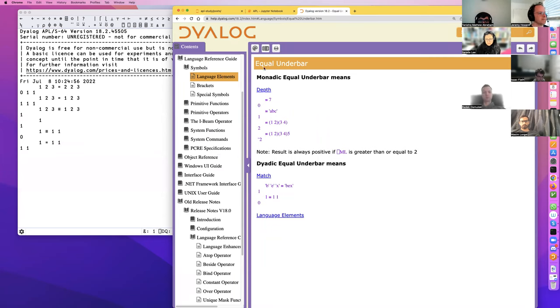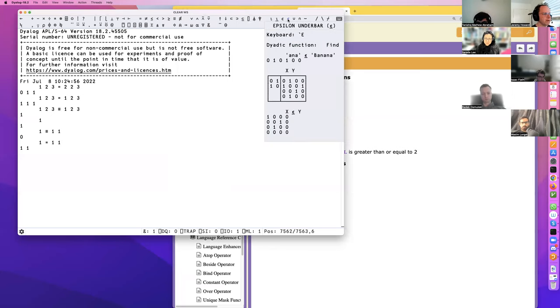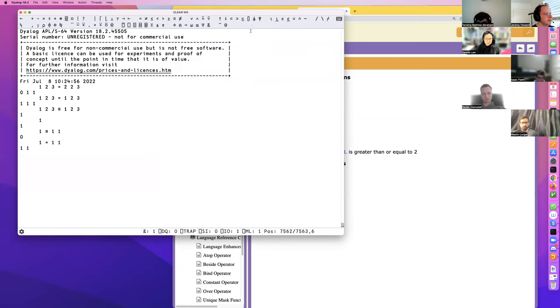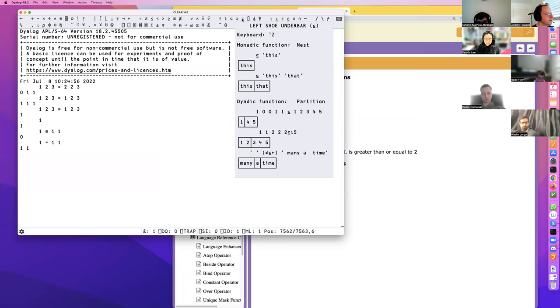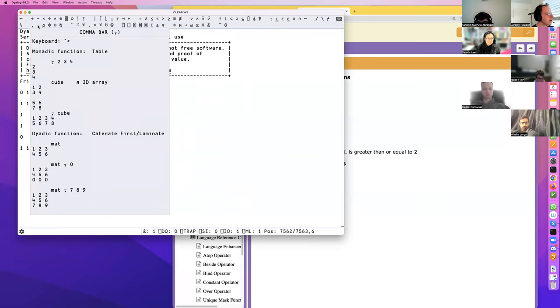Okay. Yeah, so when a character is the same as another character, but with an extra underline, they use the word underbar. So for example, there's an iota underbar, and there's an epsilon underbar. What other ones are there? Equal underbar. There's one, left shoe underbar. I think that's it. And this is comma bar because it's not underneath it.